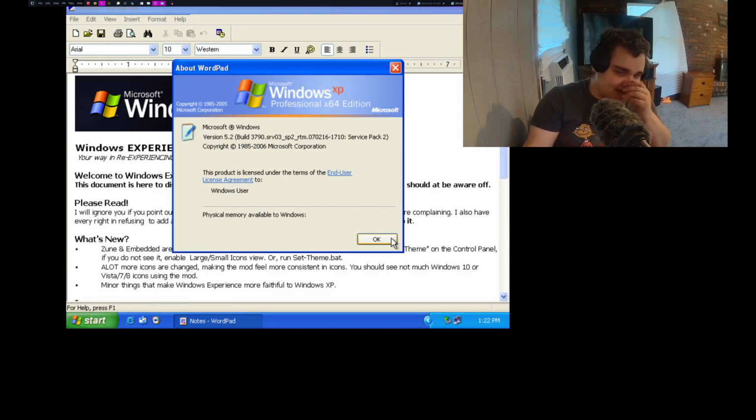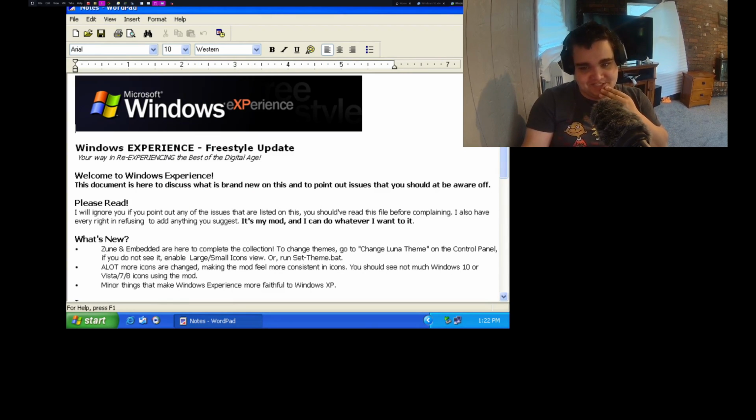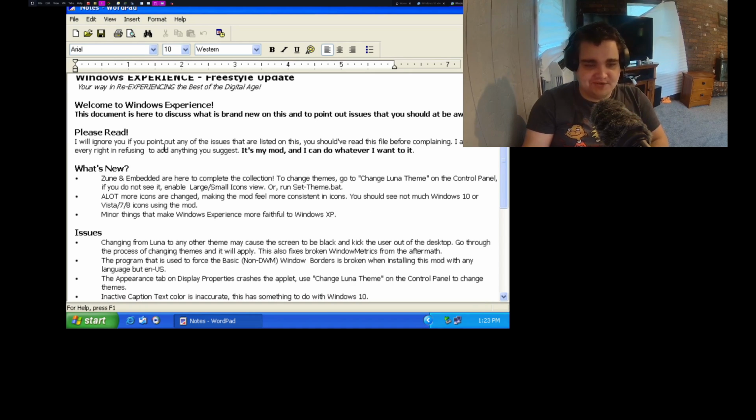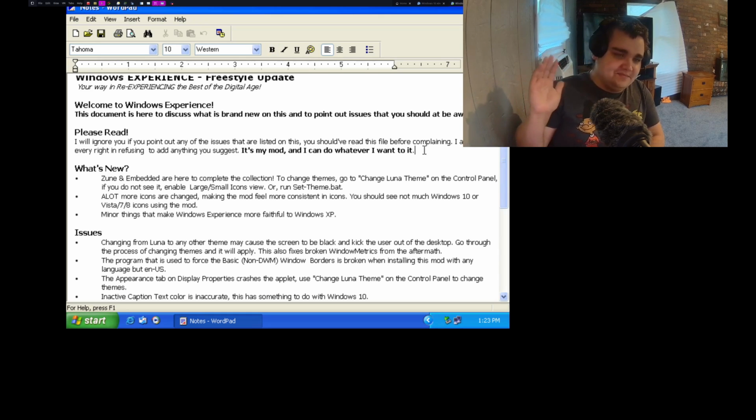I'm actually shocked this is running in Windows 10 at all. Please read. I will ignore you if you point out any of these issues that are not listed out. Yeah, read the effing manual. That's basically what he's kind of trying to say. Which makes sense because some people might just ignore it and complain to the developer saying this is a bug even though it's known.